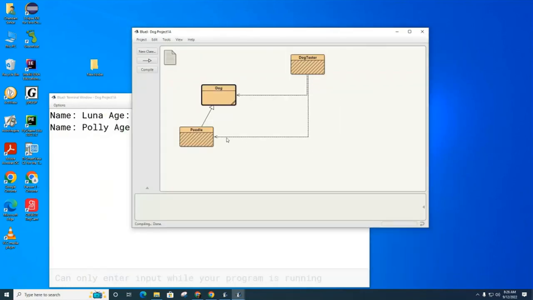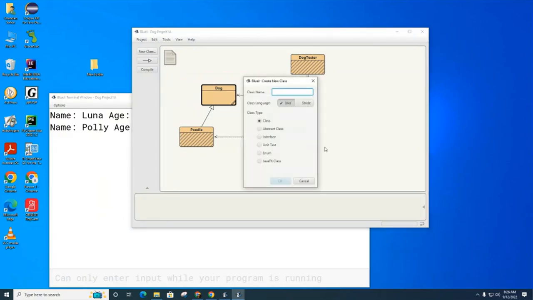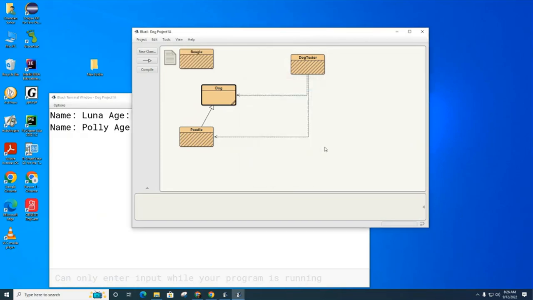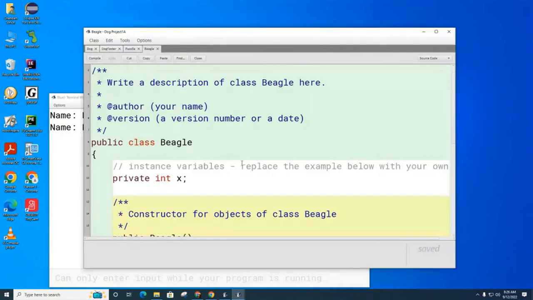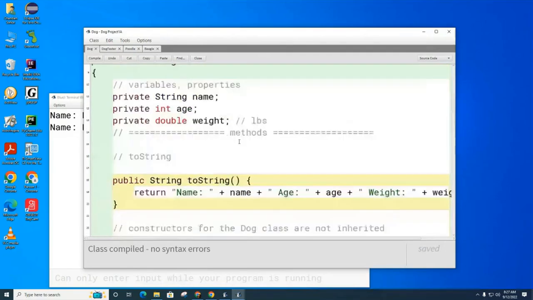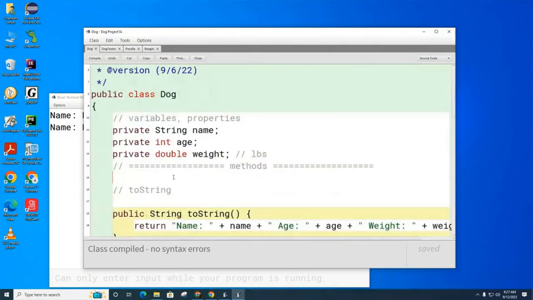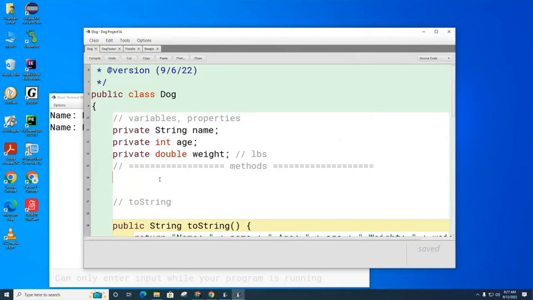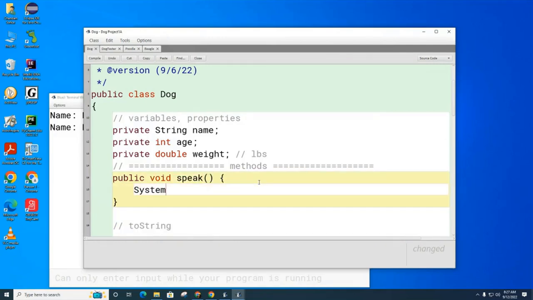So the next kind of dog I'm going to make is going to be called a beagle. So I'm going to go beagle. Here's my beagle class. And one other thing I need to do. Let's go back to the dog for a second. I'm going to add one more method to the dog class. I'm going to teach the dog how to speak. So let's go over here and go public void speak. And in here, I'm going to say system out print. We'll say woof. So the dog will say woof.